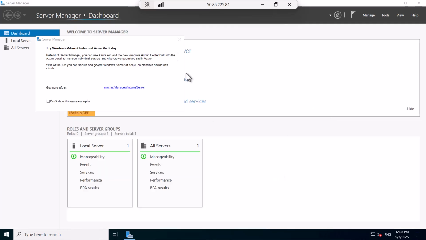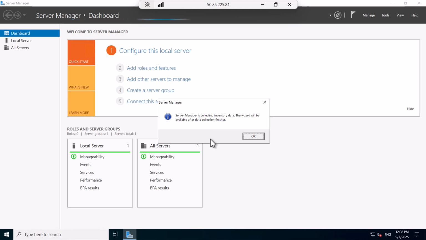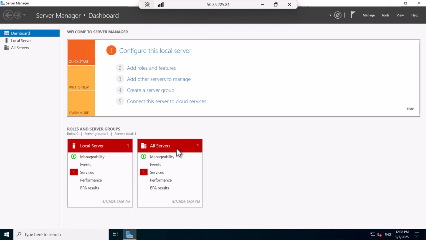So Server Manager is starting up, and what we're going to do here is put the website on here. This always comes up about Windows Admin Center, so I just say don't show me that again because we're not going to use that today. If you look up at the top, there's a status bar scrolling along. We've got to wait for that, because if we go too soon and click on this, it's going to say, "Attention citizen, Server Manager is collecting inventory data. The wizard will be available after data collection finishes." So how will you know when it's done? Down here, these turn red, just like that.